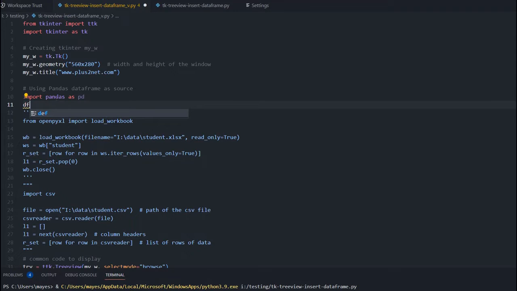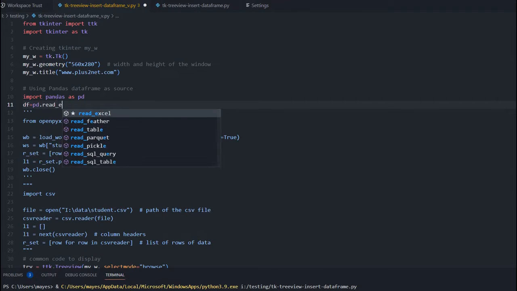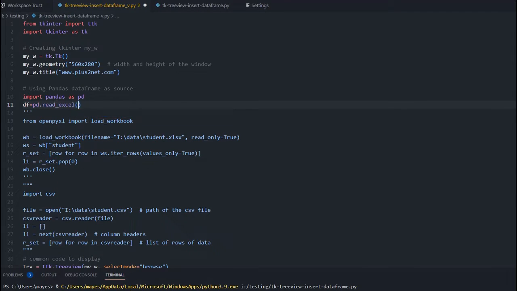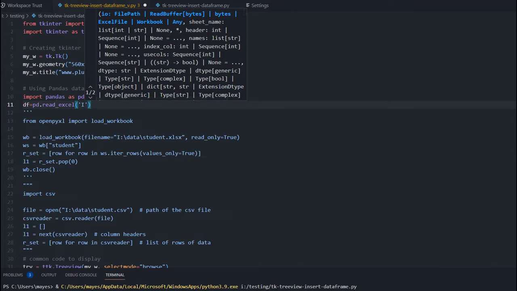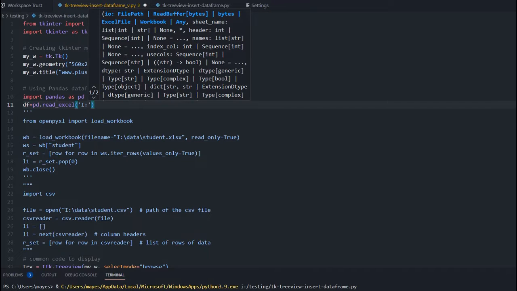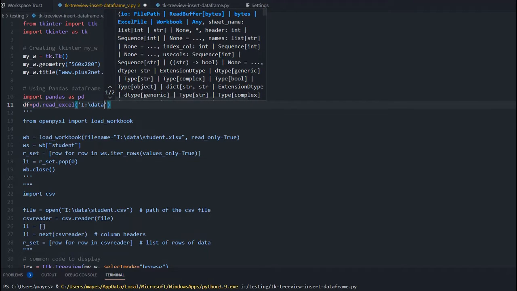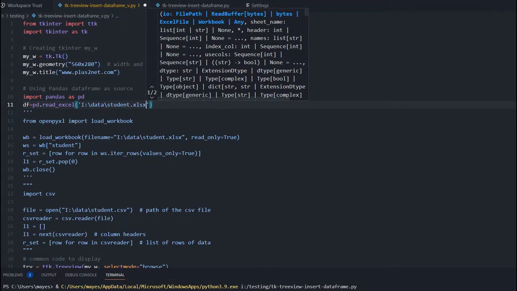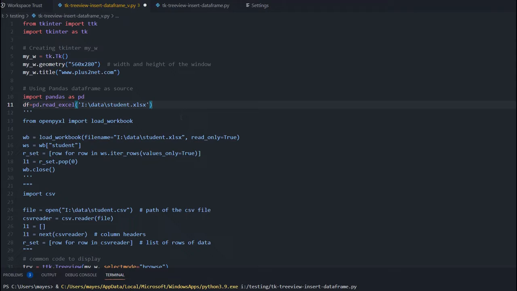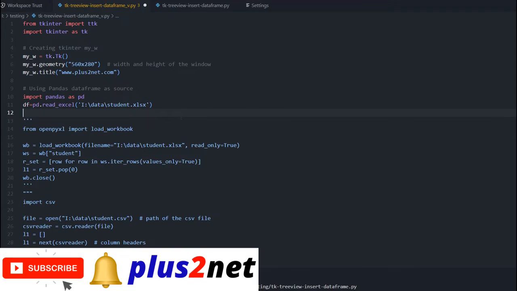So df is the data frame I am creating. Now pd.read_excel. Where is my file? I am showing the path. This is my I drive, then the directory name is data, and inside that student.xlsx. So this is the path I have given. In your case, if you downloaded it to a different path, then use your path here, so that it points to wherever you have placed it locally.